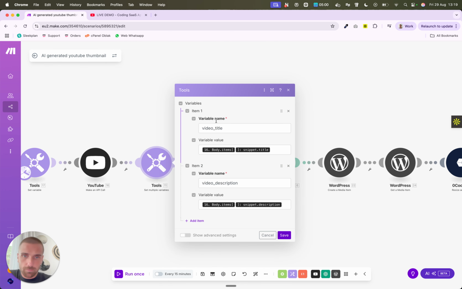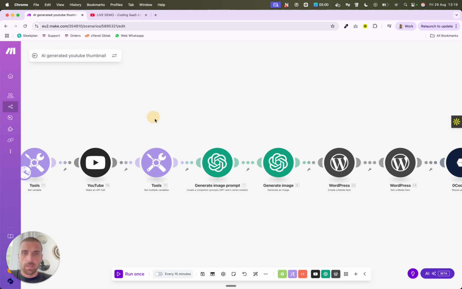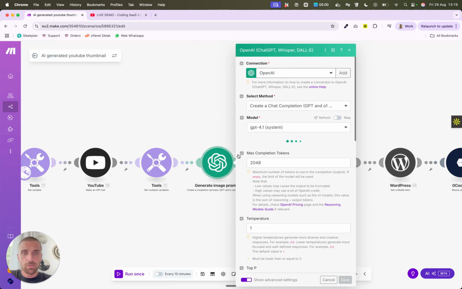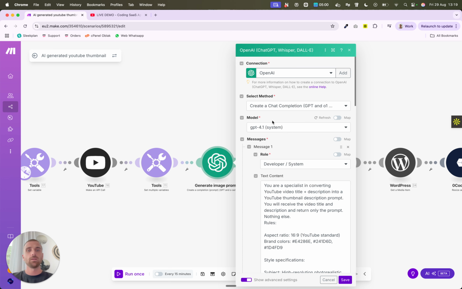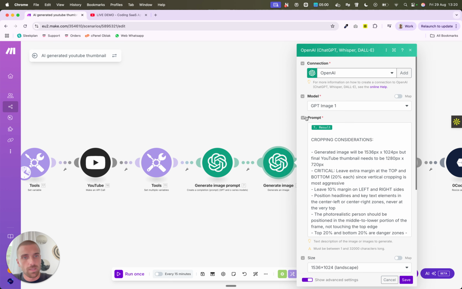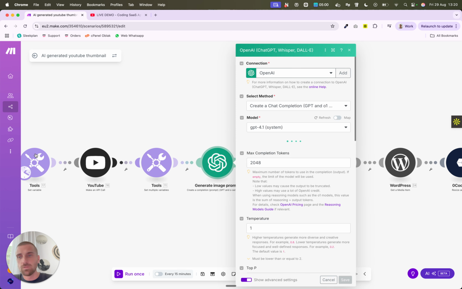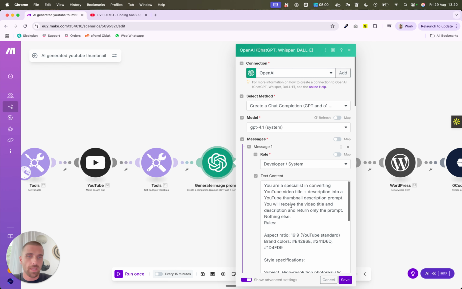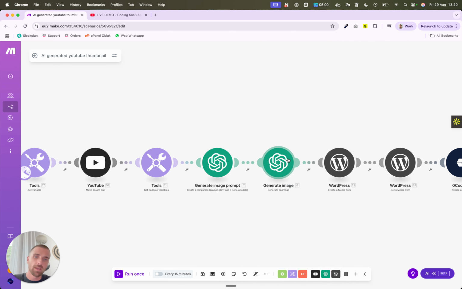Then I store this title and description in a new variable, a make variable. And then I use an OpenAI module, and this module functions like a generator for an image prompt AI. The actual image is going to be created by an image model module, but this one is going to take the description and title and convert it into a prompt that I use here.